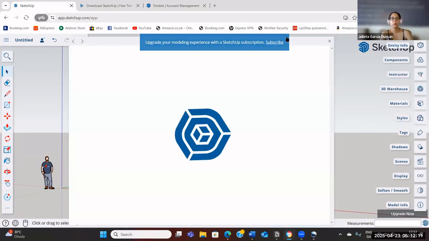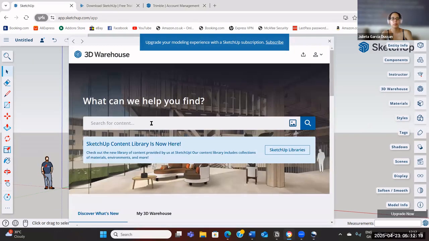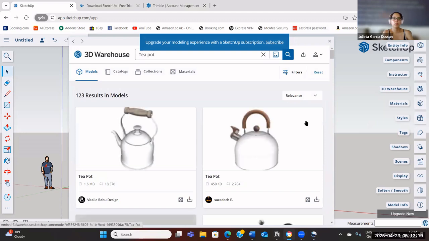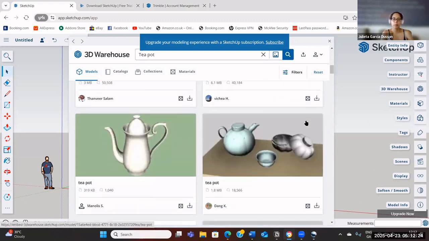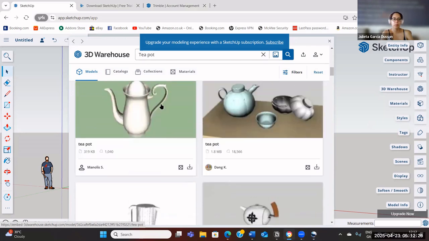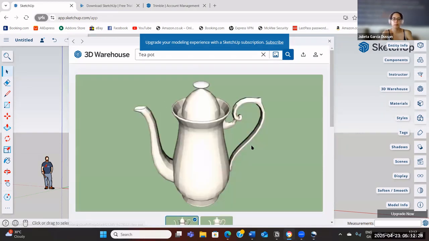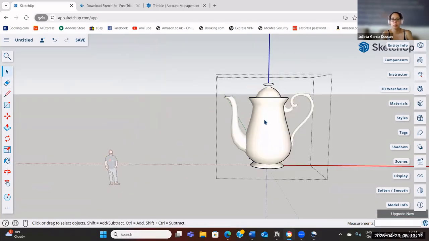If we are ever stuck with a shape, we can use the 3D warehouse to look at other projects from other creators and use their components.